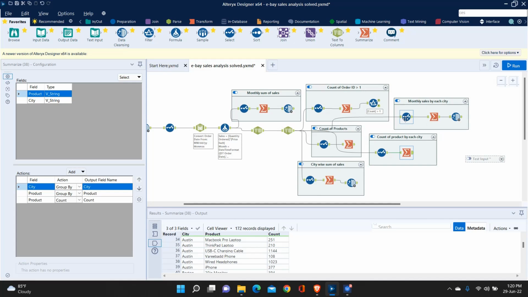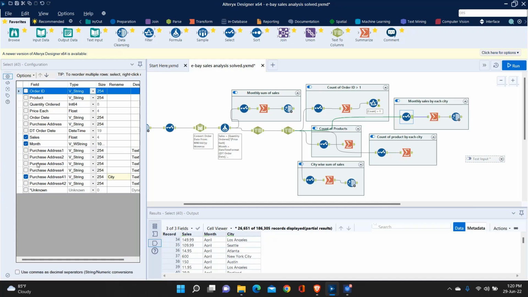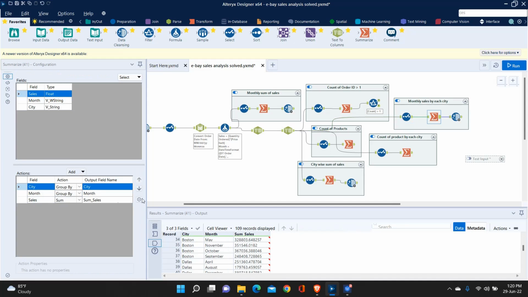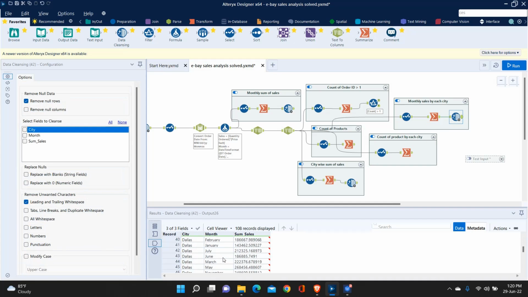Monthly sales in each city. So sales, month and city we have taken. City by month we have grouped. Then we have taken the sum of sales. Then after giving the output, we might have some null values as well. Yeah, in the top, which we removed using the data cleansing tool. So we have grouped by city first, then grouped by month. So we have got the monthly sales by each city.